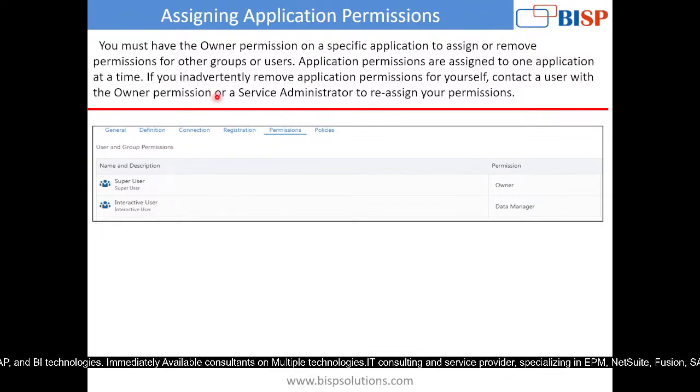Okay, so yeah, this is the same. You must have the owner permission of a specific application to assign or remove permissions for other groups or users. Application permissions are assigned to one application at a time. If you inadvertently remove application permission for yourself, contact a user with the owner permission or a service administrator to reassign your permissions. So basically, we can go to edit, remove a particular permission, and add any permission according to our need to a particular group or user.